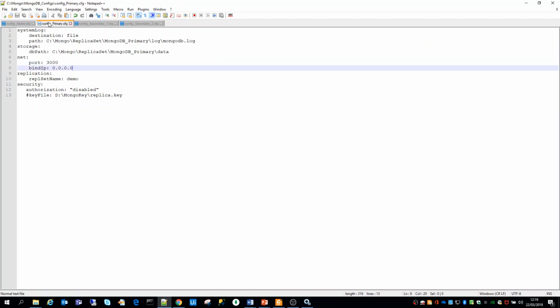In any case, I will share these configuration files on my Git repository, and you can see the link in the description below so that you can inspect the configuration files yourself and make changes appropriately.